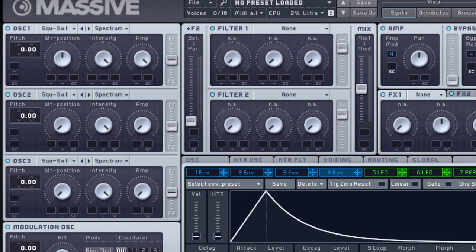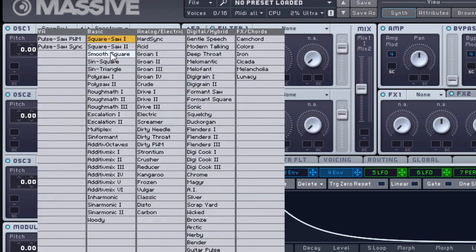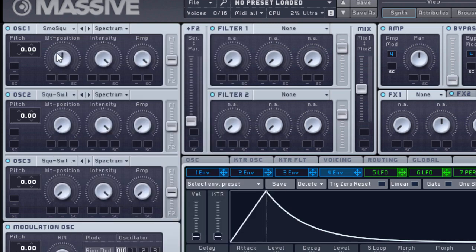All right, next we're going to set up our oscillators. First oscillator I'm using is a smooth square. Going to drag the wavetable all the way to the left, and the amp knob we're going to bring back just a little bit. The next two oscillators we can leave on saw 1, and we're going to drag both of their wavetable position knobs to the right. And the third oscillator is going to be pitched down by 1 octave. Let's take a listen to this.